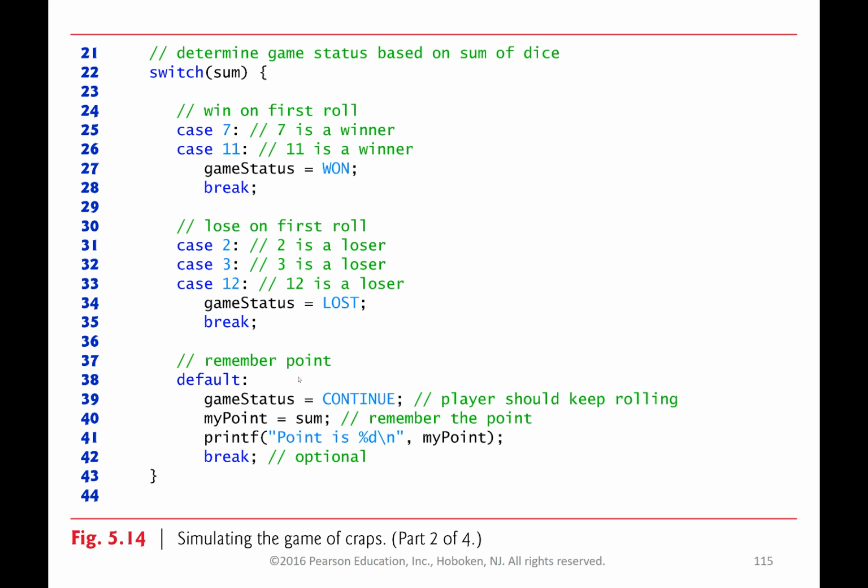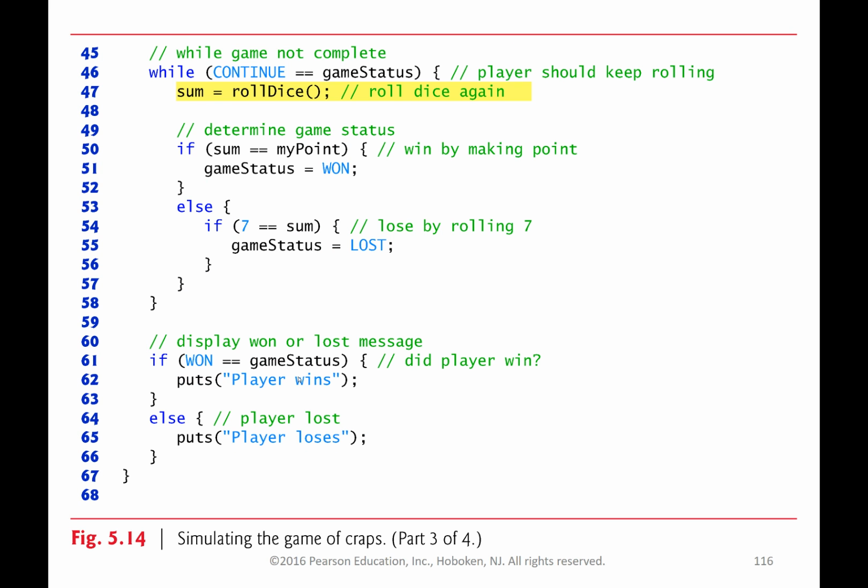Now this is to play one game. Now, here we go into the fact that while game status is equal to continue, if we've won or lost, we skip this loop altogether, this while loop. This loop here is where we keep rolling until we either win the game or we lose our game.